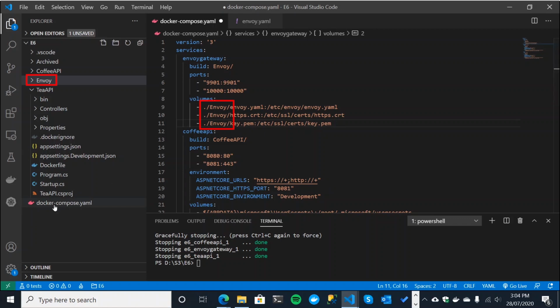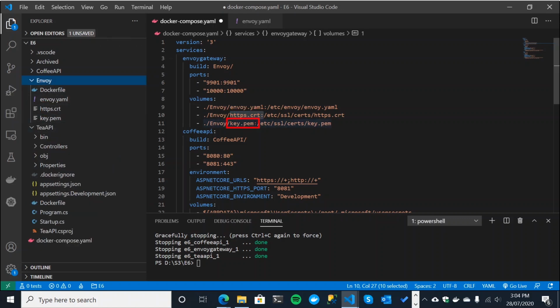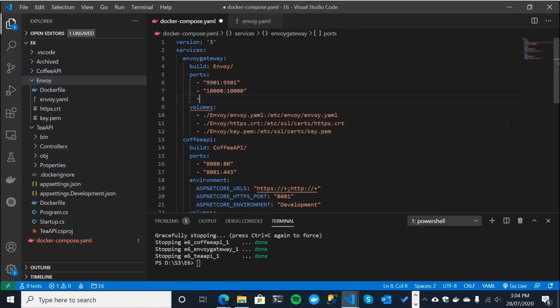So we're coming in from Docker Compose, we're going into the Envoy folder here, and then we're grabbing https.crt, which is here, and then we're grabbing key.pem, which is here, and then we are just mapping them into these locations within our Envoy container. So don't forget to save that off. Now, what we will do while we are here as well, we'll just add our HTTPS port, which is 10001 to 10001, so we don't have to come back in and do that separately. Okay. Now you can see here, there's nothing that denotes that that's a HTTPS port. We do that in the Envoy.yaml file.